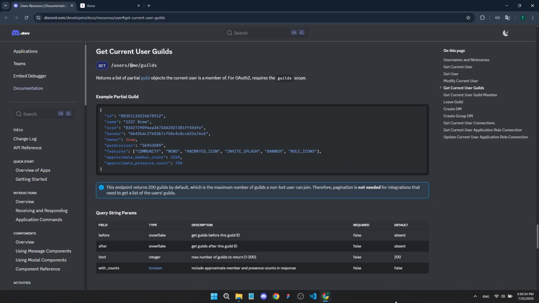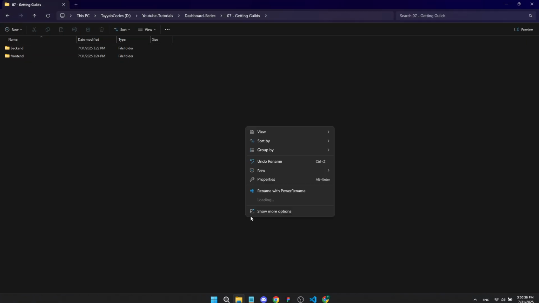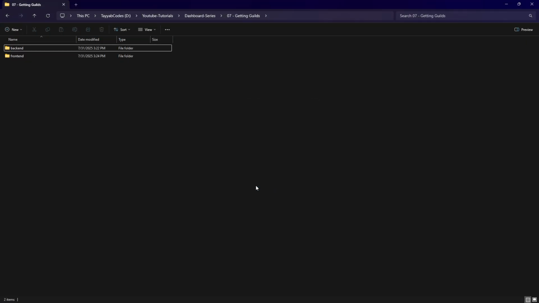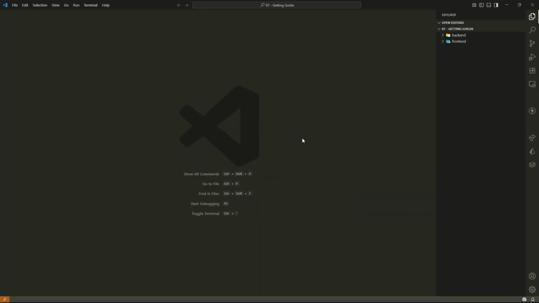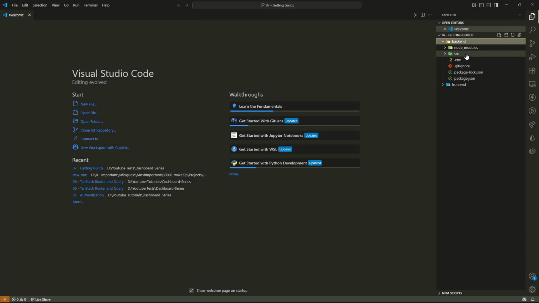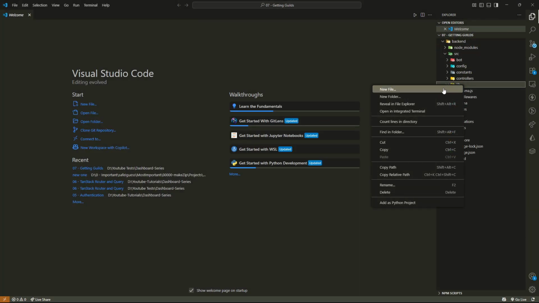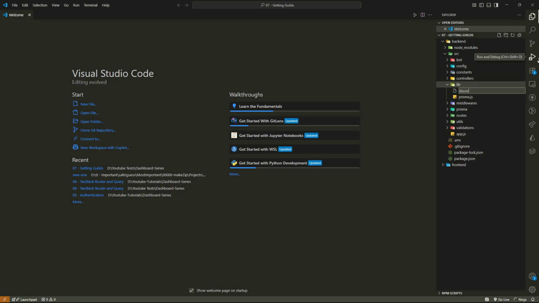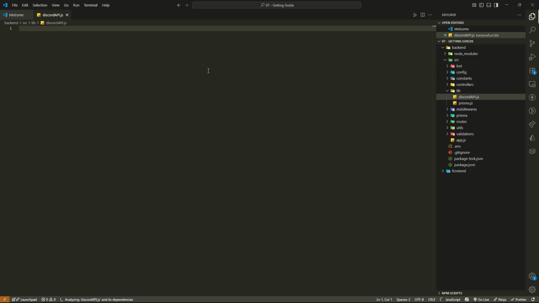Open your project in Visual Studio Code. Inside the Backend project, navigate to the src/lib folder. Here, we'll create a new file. Let's name it discordapi.js. This file will contain any function that interacts with the Discord API directly.